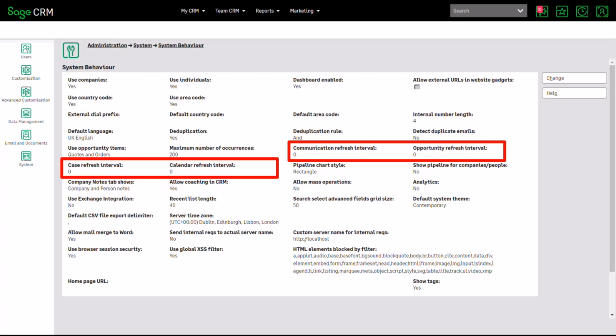So the refresh intervals for communications, opportunity, case, and calendar are to do with the listing pages and how often they get pulled back. Now, if it's 0, it's disabled, so it's never going to refresh. Otherwise, this is the number of seconds before it is refreshed.